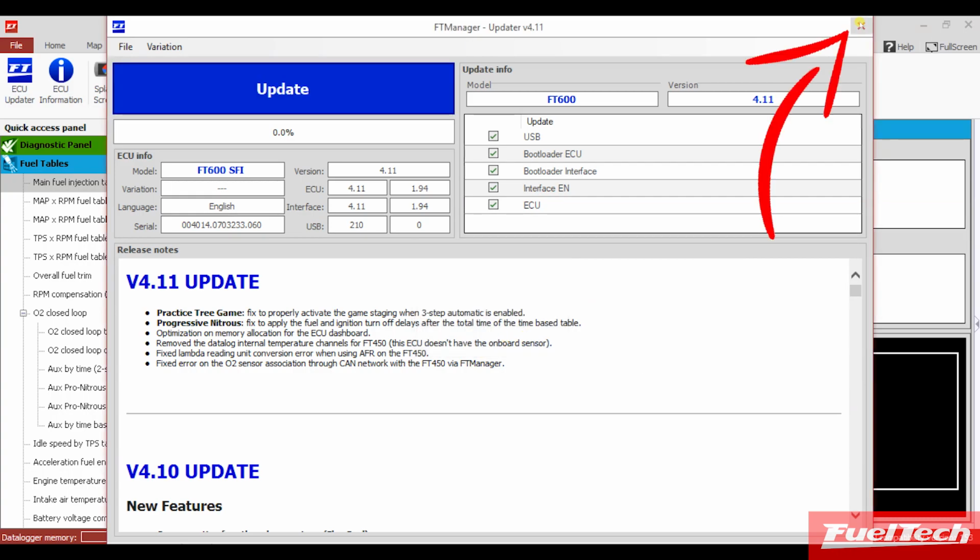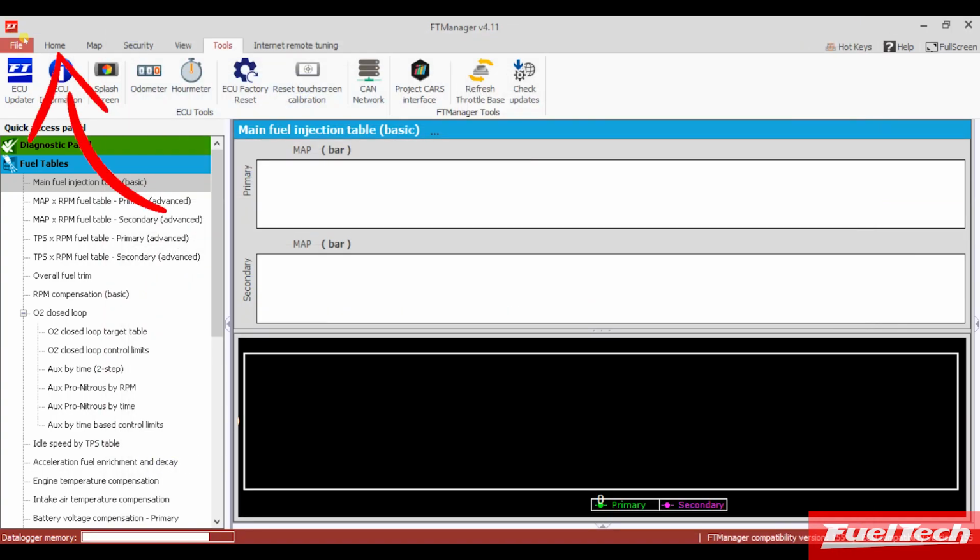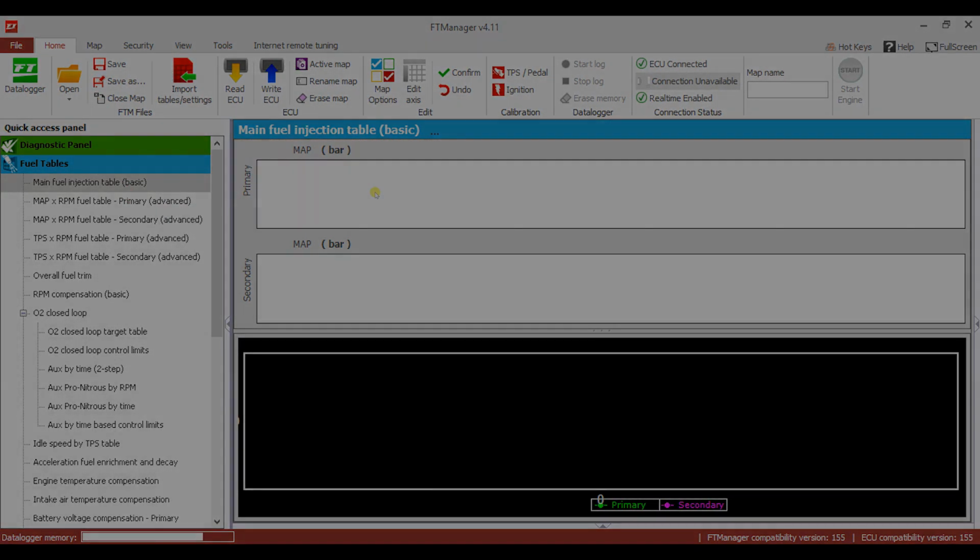We'll close this, go to Home, and now you can start tuning on the new 4.11 software.